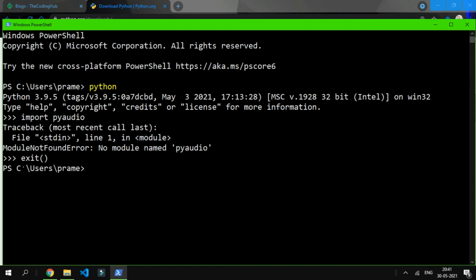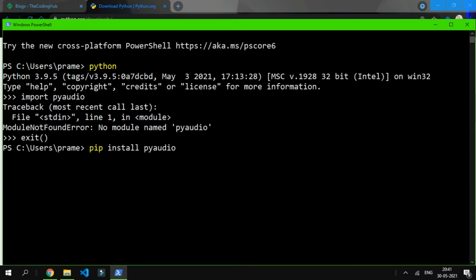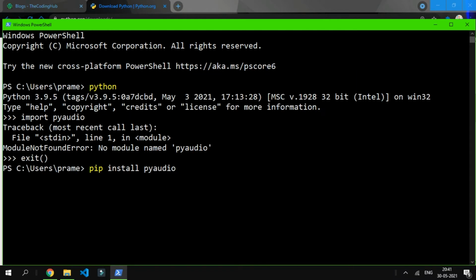If I simply do pip install PyAudio, which we do in most of the packages, then there will be an error. You can see it. It will take some time to load. So let me wait for the error to come. I think that the error will surely come because this is a very common error.